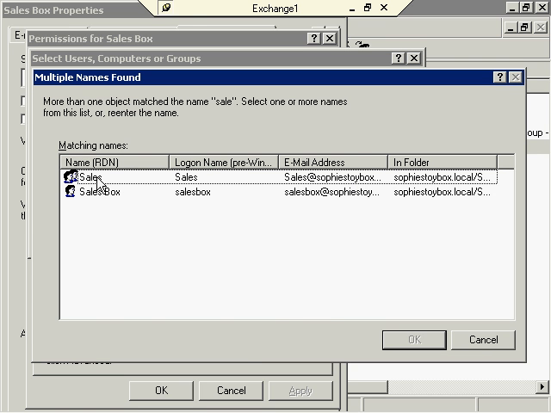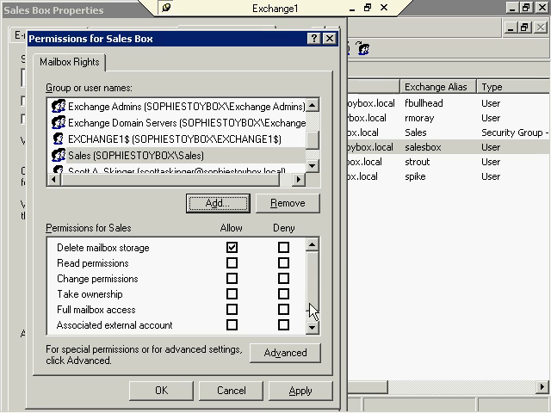We have two different choices. We're going to choose this sales group, click OK, and we want to give them full mailbox access. We'll go ahead and give these other permissions as well. So we've got this set up. Now we can click OK.